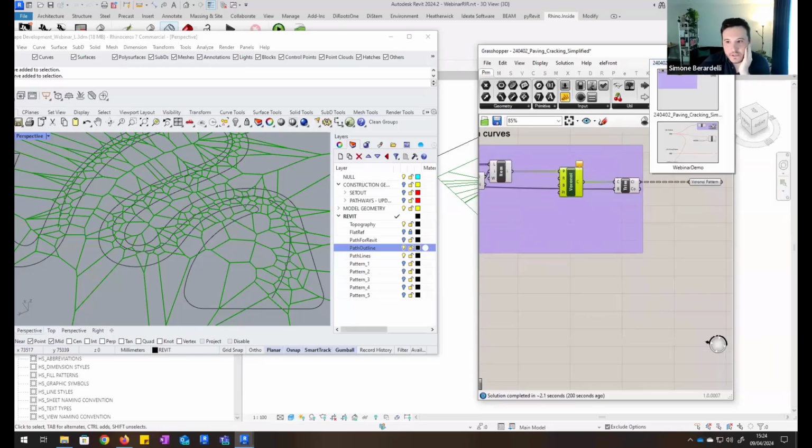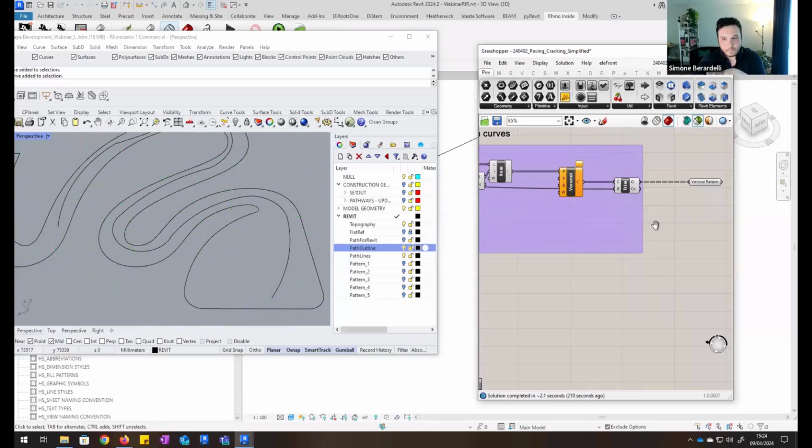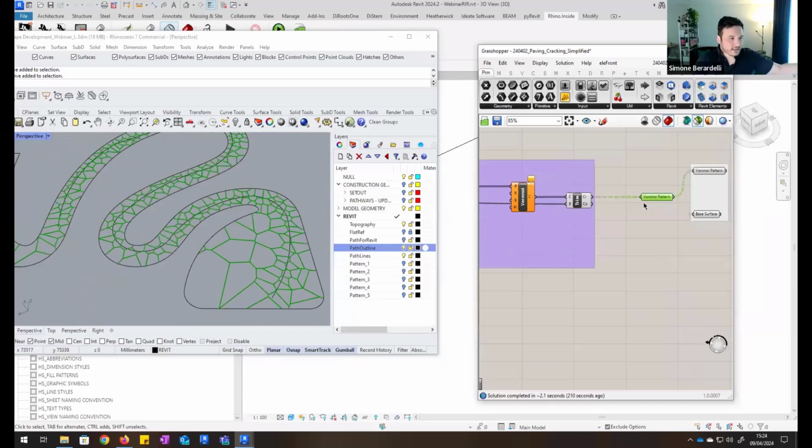So what we do is split the script into two. One is the design script, and is the one that I was just showing you. And then we have another script that is the translation script, I will call it.